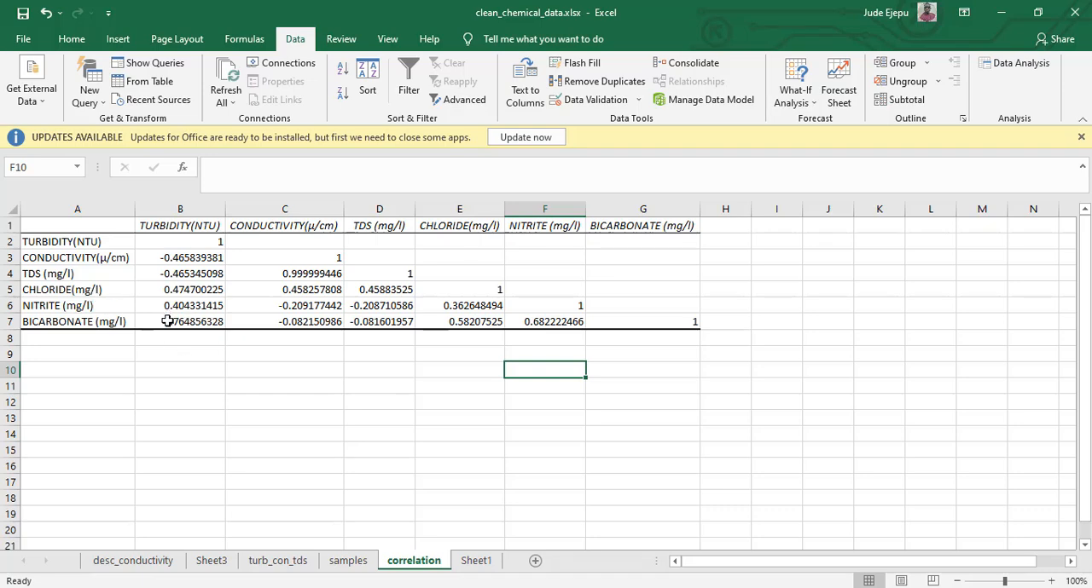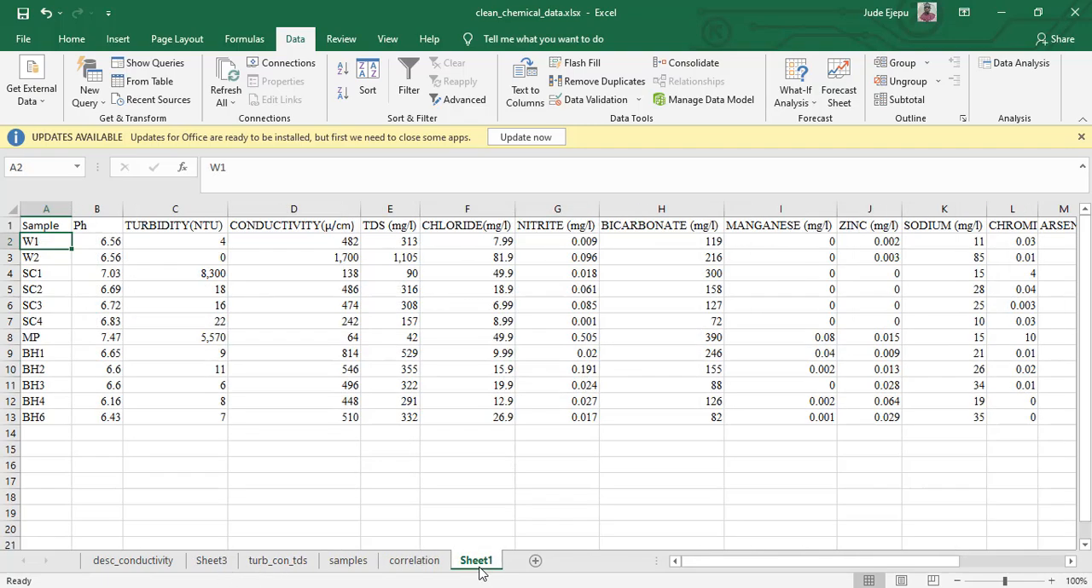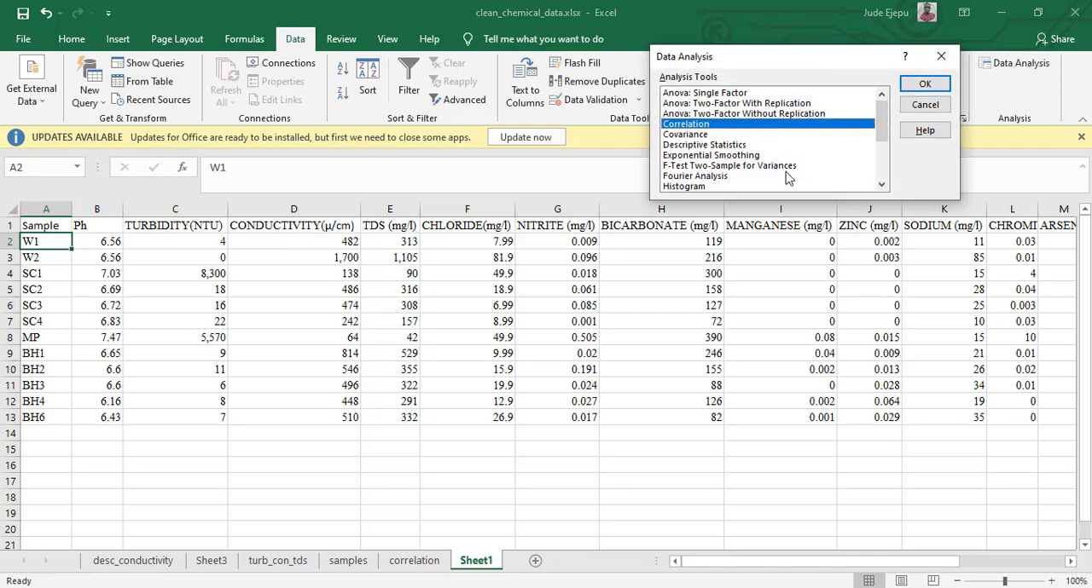And if we look for some very positive correlation here, we see that turbidity has a very positive correlation with carbonate. That means, for example, if the value of turbidity is increasing, the value of the bicarbonate is also increasing. And that's how you interpret this, and that's how you get your correlation. So this Data Analysis ToolPak offers some very interesting tools to analyze our data fast and quickly.